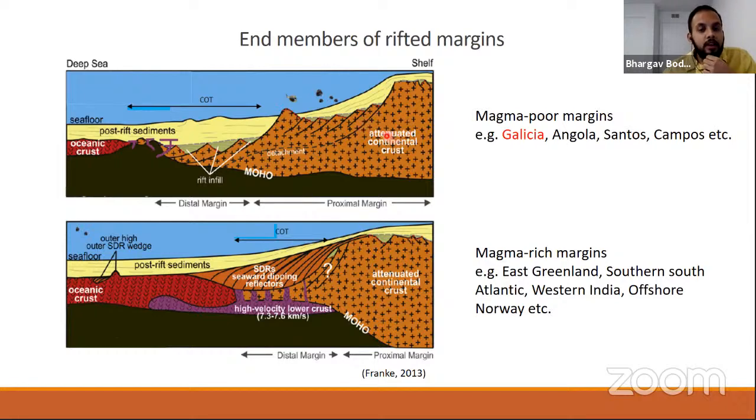So in magma poor margins, the continental crust thins gradually, and it forms tilted fault blocks which end onto a detachment fault, and the crust is thinned extremely in the hyperextended zone, that is the distal margin part. And there is an exhumed mantle zone where the mantle is exhumed to the surface, and beyond which is the oceanic crust.